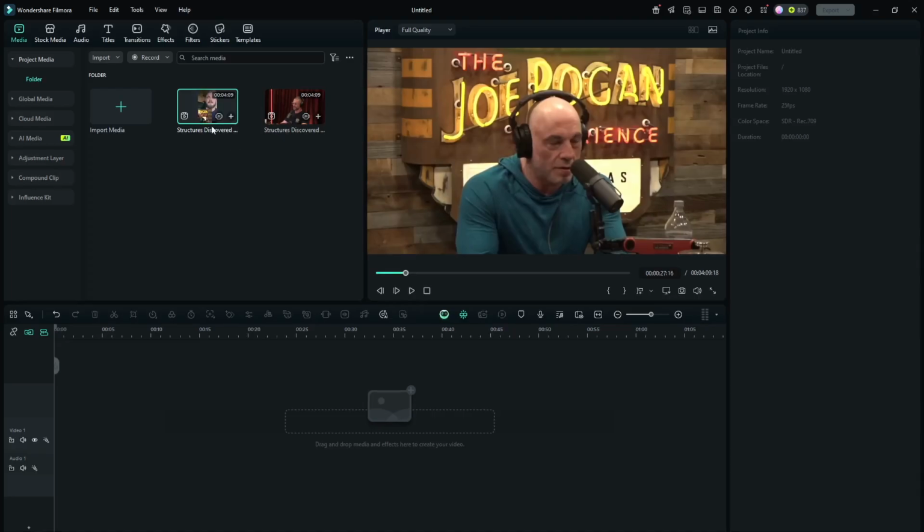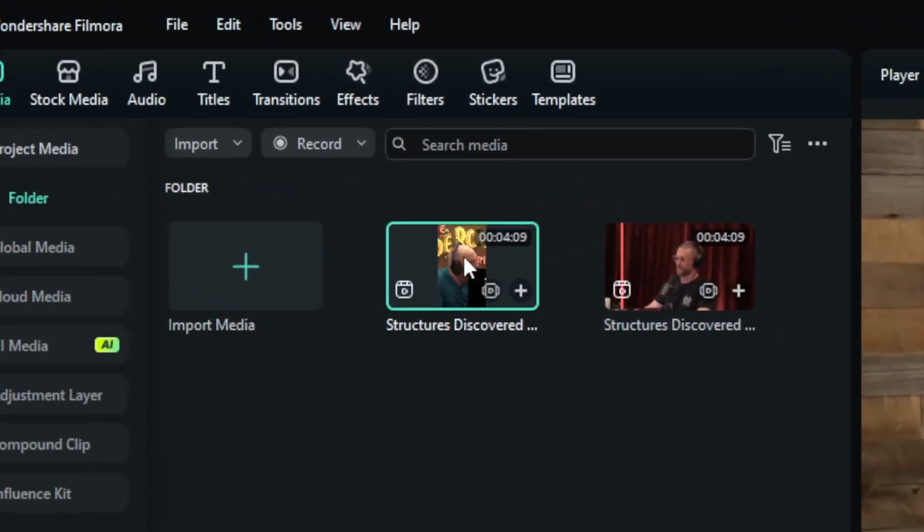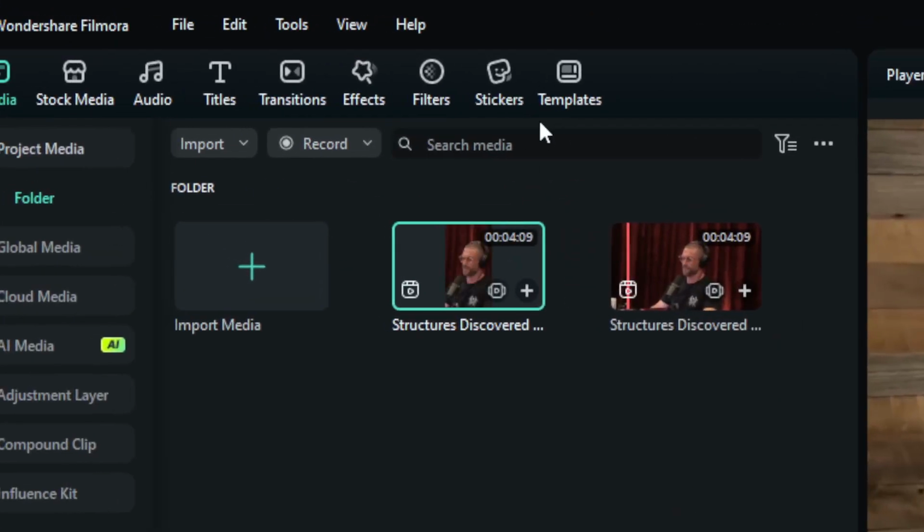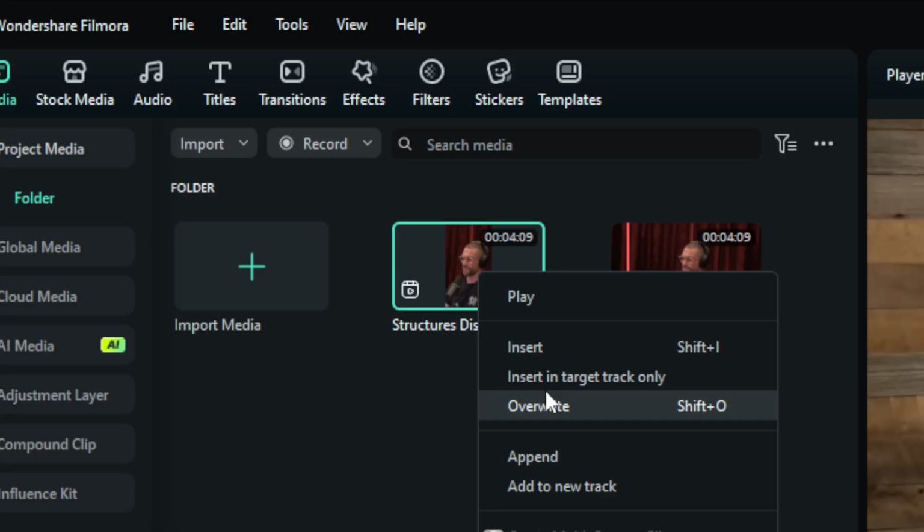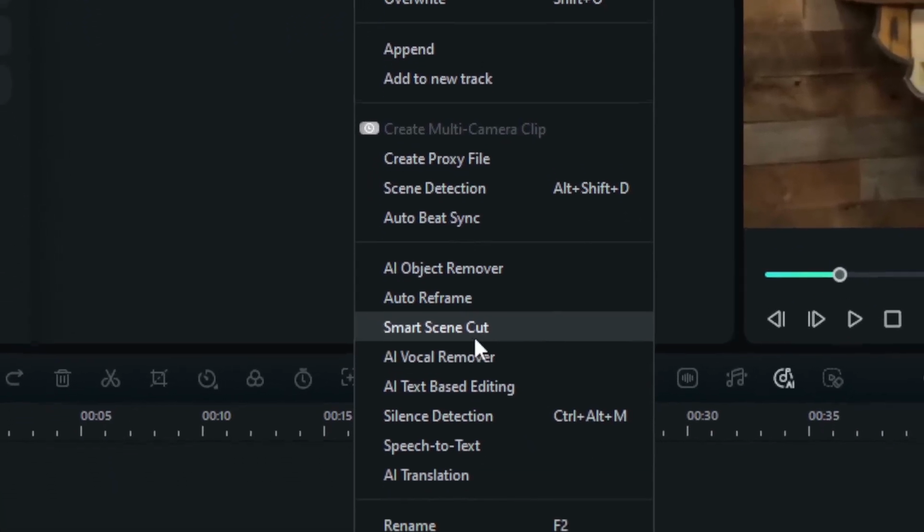And now we want to capture the most interesting parts from this video that could go viral. Alright, now you have to right click on the new 9:16 video, and then you want to go to the Smart Scenes Cut. This is the new feature.